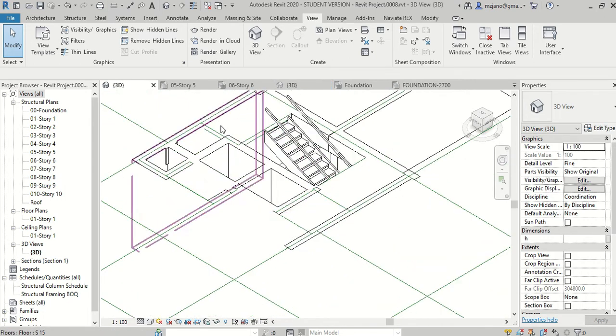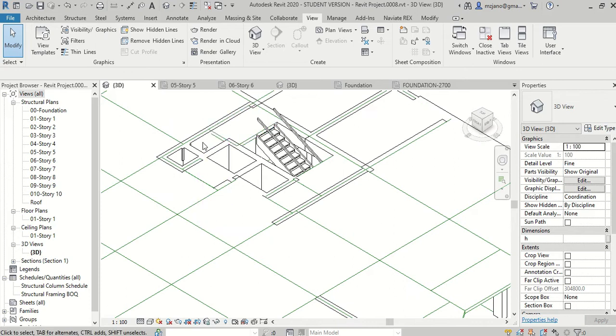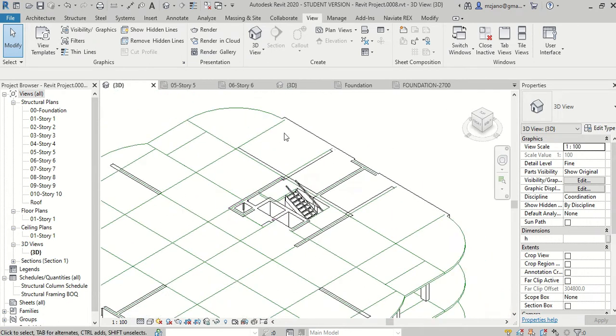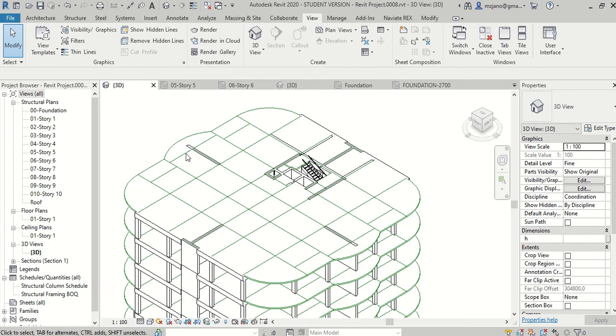For example, here we have stairs. So you need a section like this to see what is happening for the stairs: how many stairs, how much is the height of each one. Again here for the core and so on. So you need sections, and the same thing for the side views, also sections.